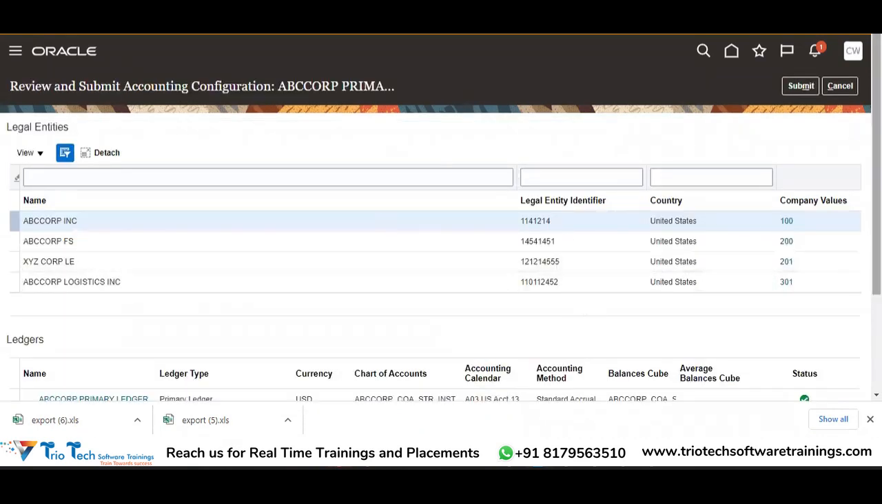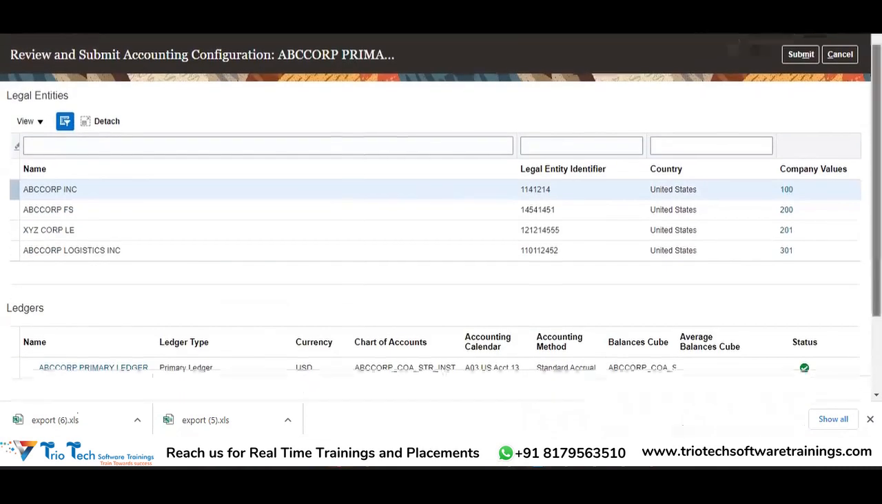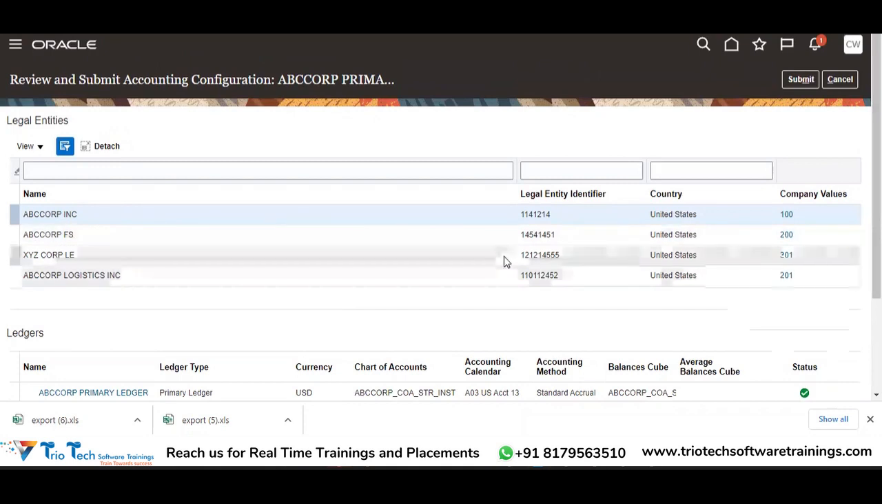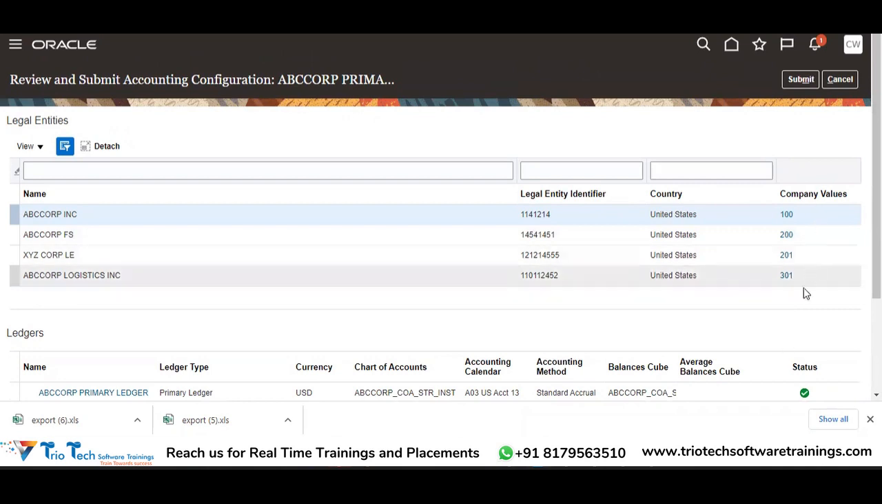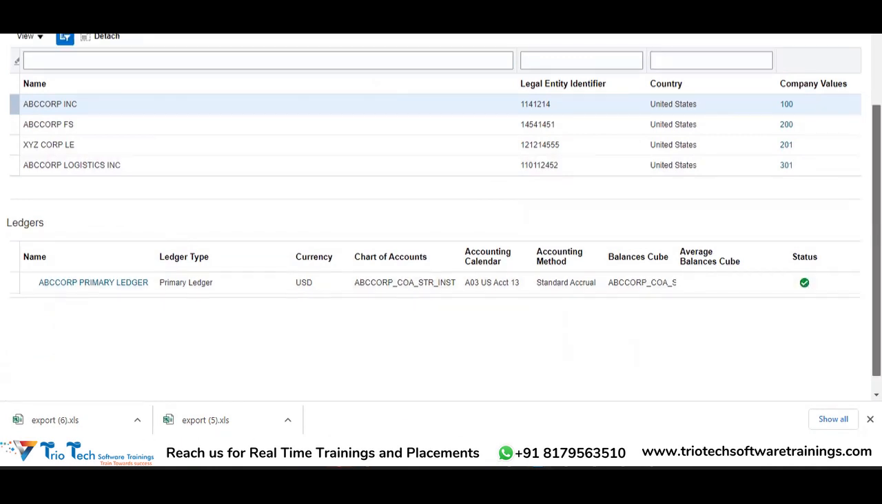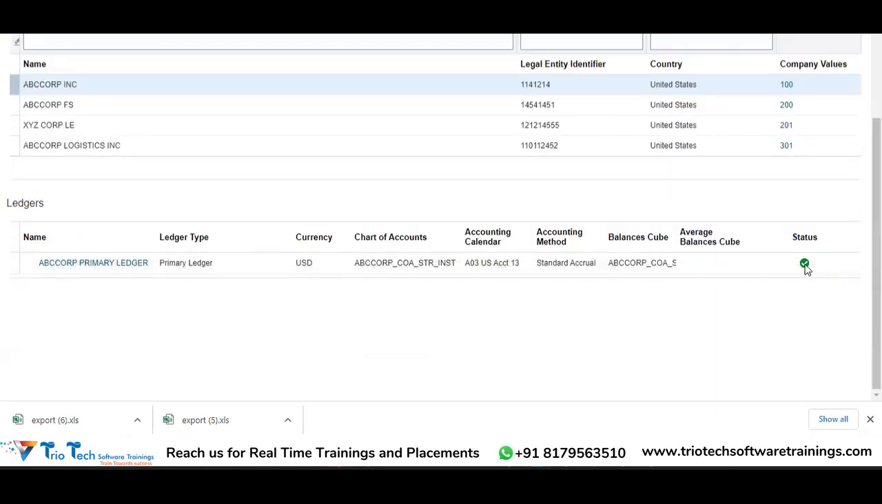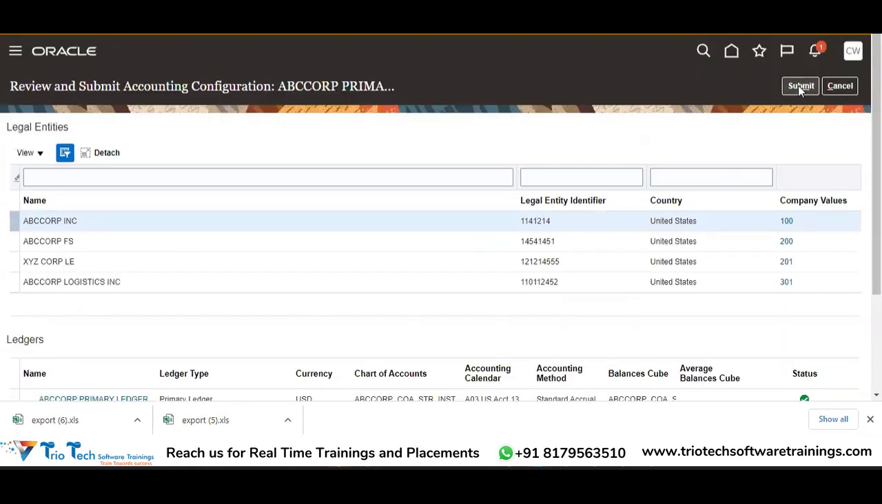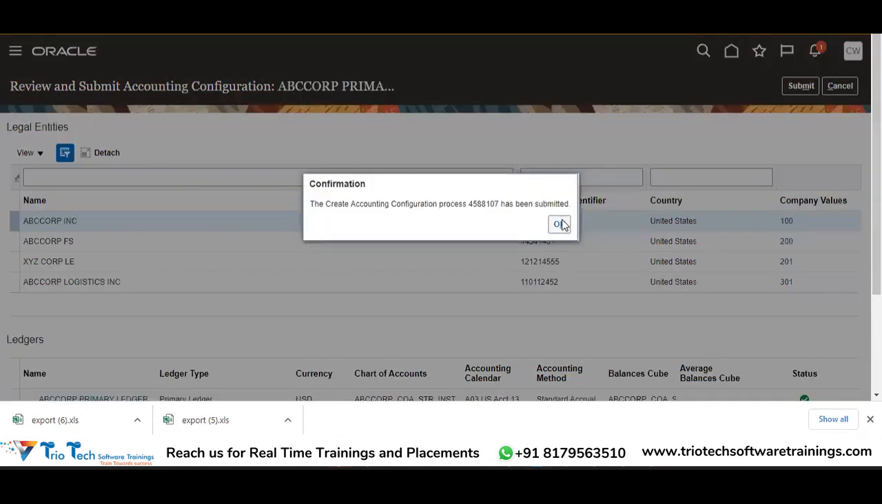Once you do, you will see all the details here: the legal entity that is associated, the company values that is associated, all of those things, as a reviewing activity. And in your case, the ledger status would be in progress before you submit this process, that blue work in progress clock. Then you submit it, and the status will change to a green tick mark, which means it is submitted and the process has been completed.